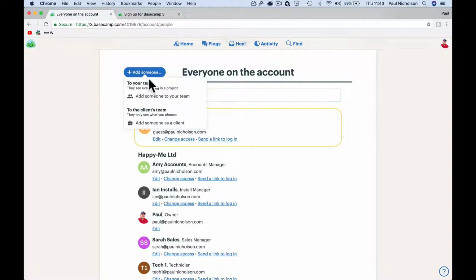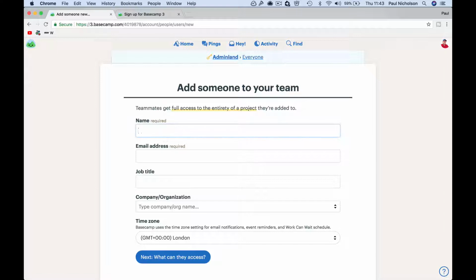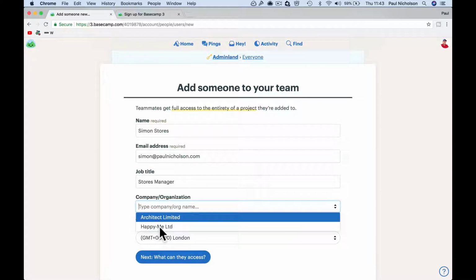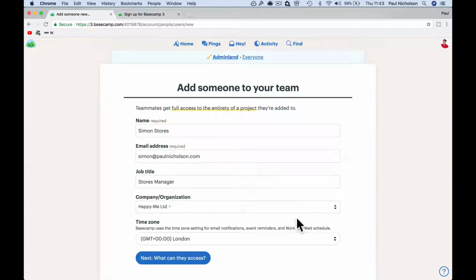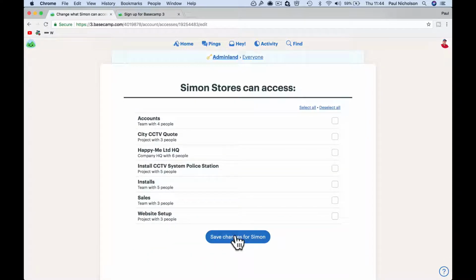I want to go up here and go add someone to your team. Simon Stores, that'll be Simon at paulnicholson.com. Job title is the stores manager. Company is your company, that one showed The Architect Limited. I'm going to show you what that is next, but that'll always be your company. If you're doing it internally, putting a person into your private network, you're going to add that person to your company.